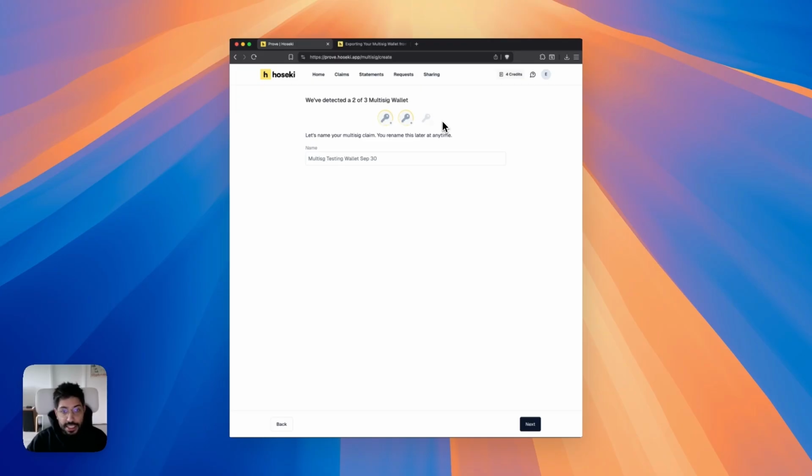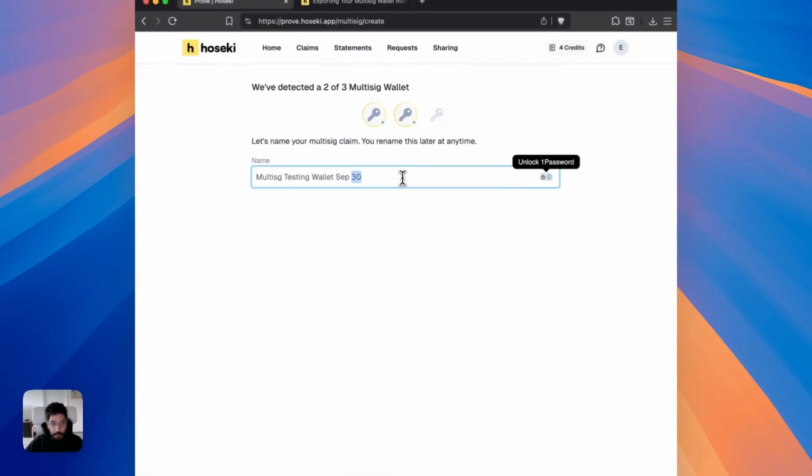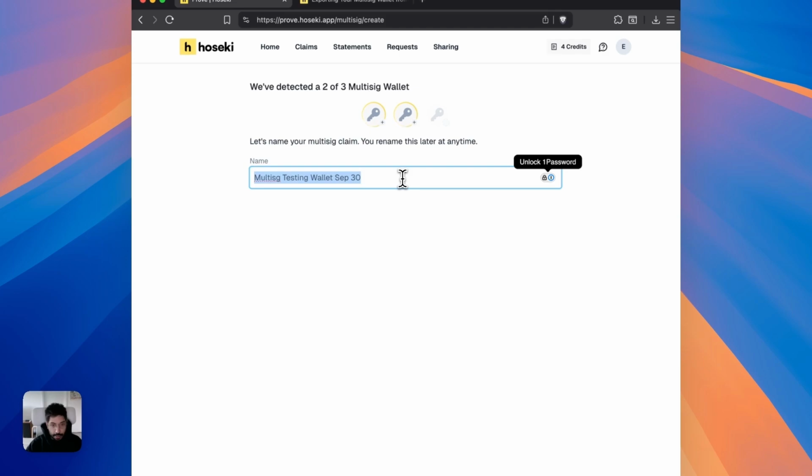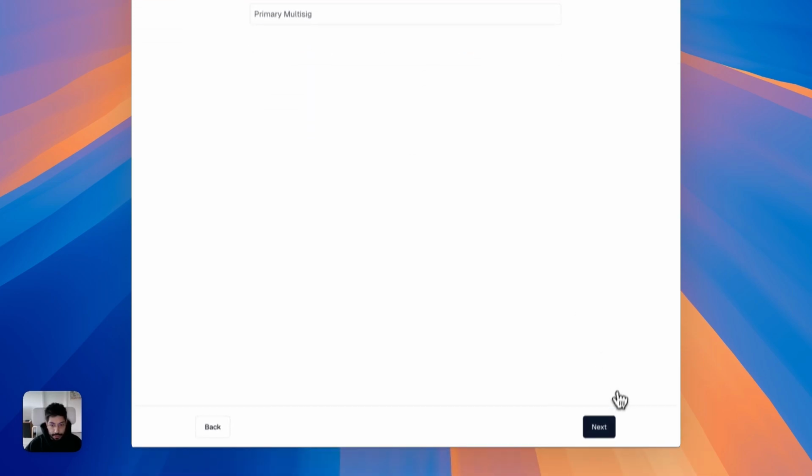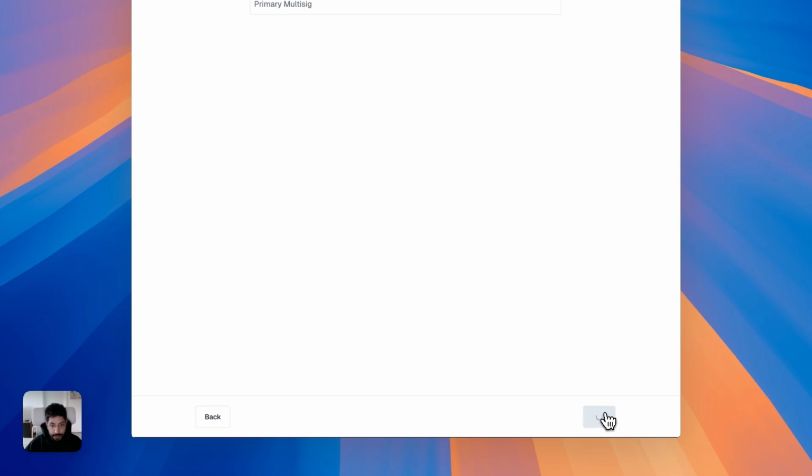Since this is a 2 out of 3, we see a total of 3 keys, but only 2 of them have this glowing ring status. And this is a convention that we're going to be reusing throughout this process, but I just want to briefly touch on it here so I can point it out to you and explain how we use it throughout the multi-sig connection process. But now that we've identified the multi-sig, let's give it a name. I'm just going to call it the primary multi-sig, but you can give it whatever custom name you want. So now we're going to hit next.